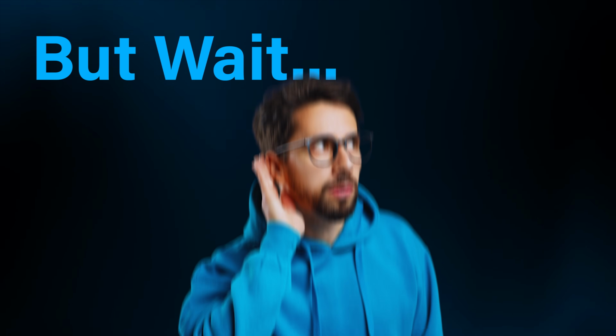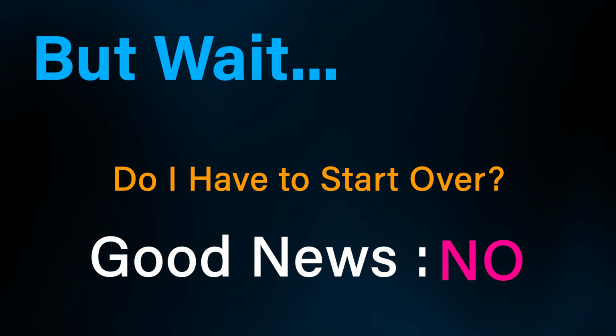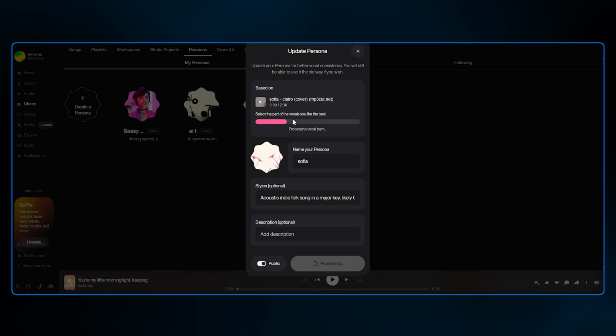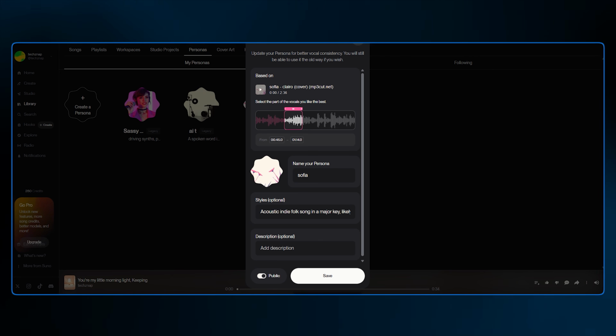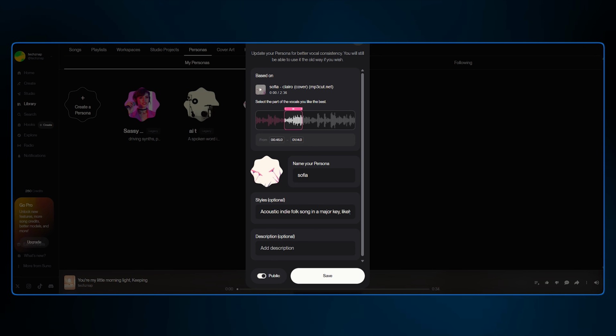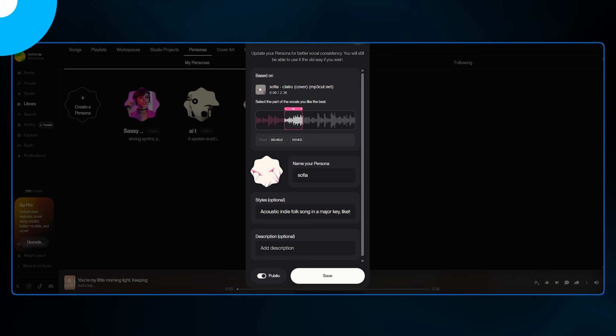But wait, I hear you asking. I have already created personas from 3 months ago that I love. Do I have to start over? Good news, no. Go to your library, find your favorite legacy persona, and look for the button that says Update to V5. And it will take you to the same waveform window where you can save the training data for the persona from the bass song you used. Suno will actually go back to that original source clip you used months ago, perform the new stem separation on it, and clean it up for you retroactively. It's a free upgrade for your existing characters.